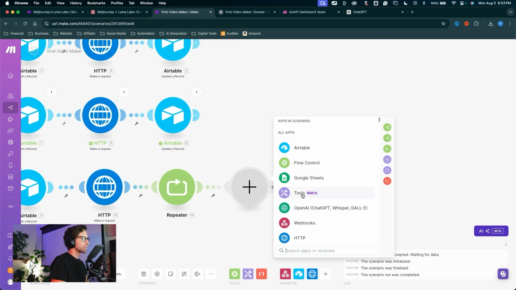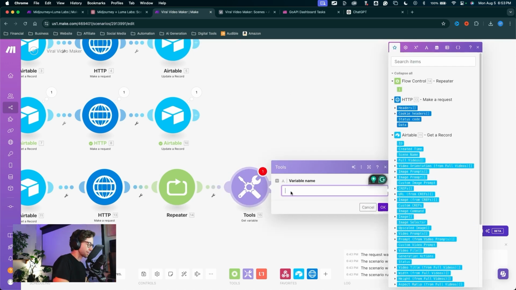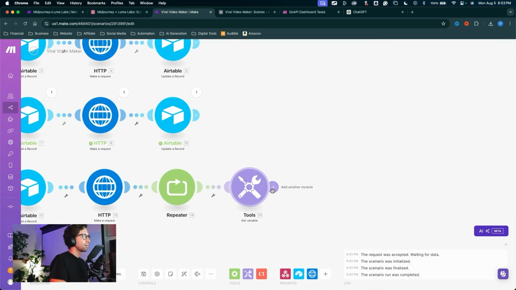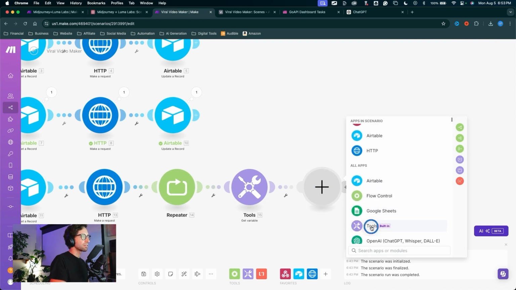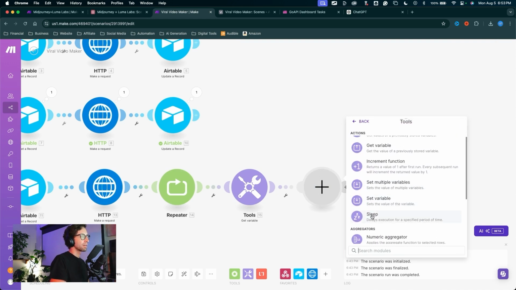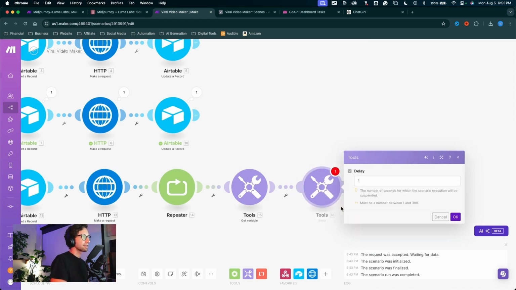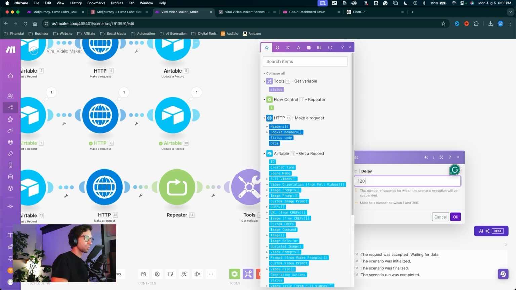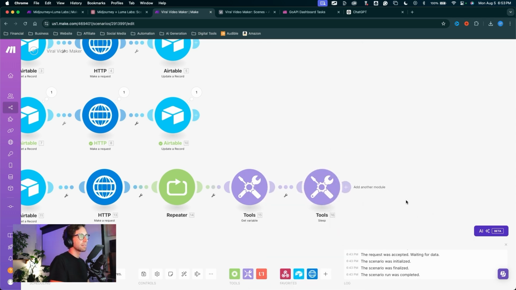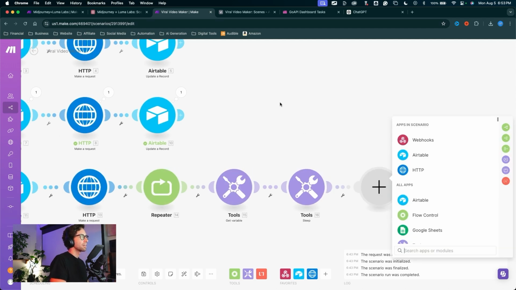It's going to be tools, get a variable, call that variable status. Move on to the next module. It's going to be tools. We're going to set a delay. Click sleep. We'll set this delay to 2 minutes. So it's going to wait 2 minutes. Check for that video. If it's not ready, it'll wait another 2 minutes and check for that video.